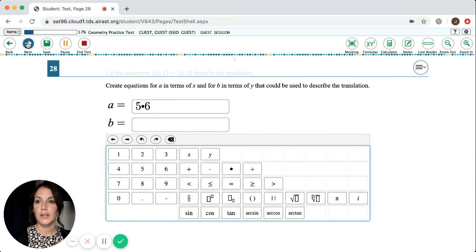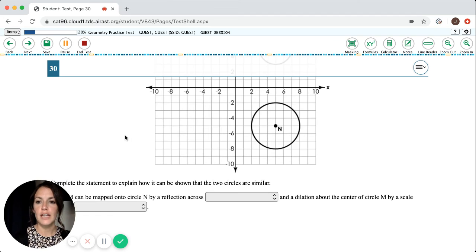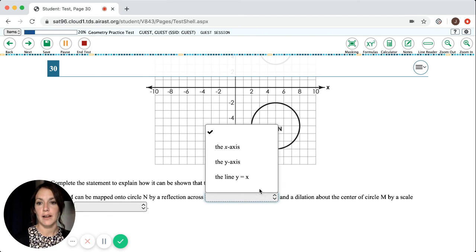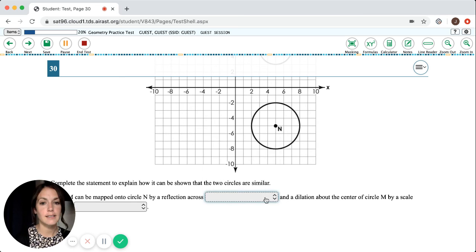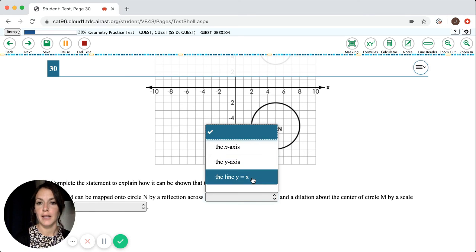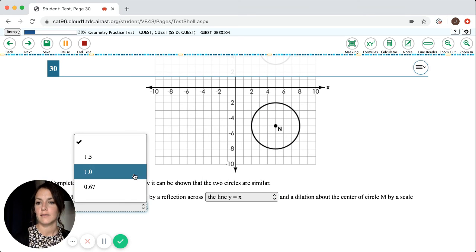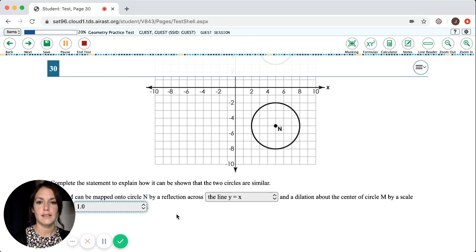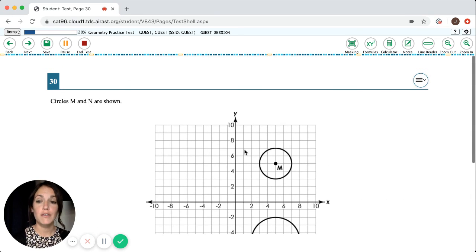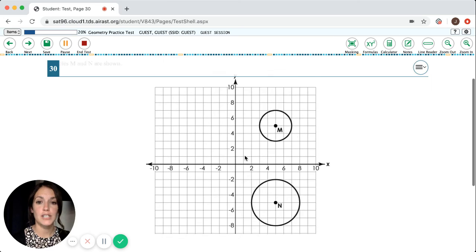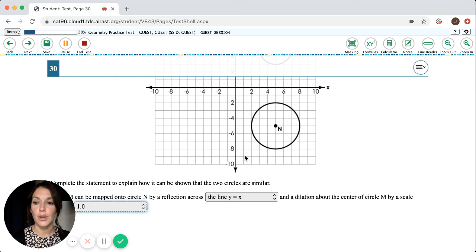The last type that I want to show you is on question 30, which is a drop-down option. So students are going to select which drop-down option applies to this sentence, which one here, and that's how they use the drop-down.